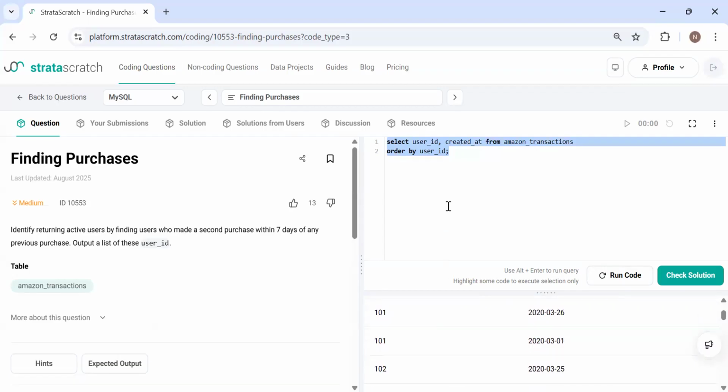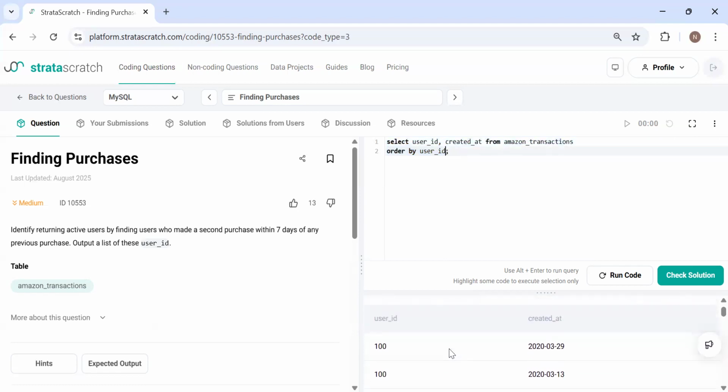Next, we are going to create a new column where we rank these users based on their purchase order. For example, if it is the first purchase, we rank it as 1. If it is the second purchase, we rank it as 2, and so on. So we are ranking the purchase date, and we are going to do it for each user ID: when is their first purchase, their second purchase, their third purchase, and so on.